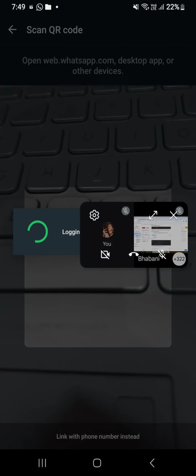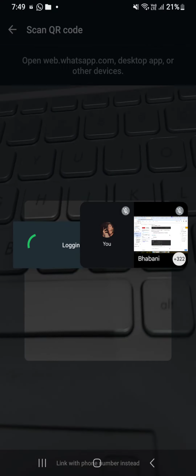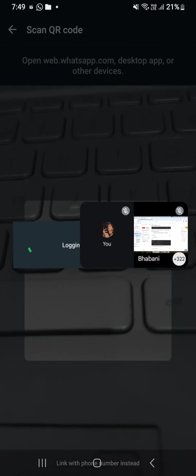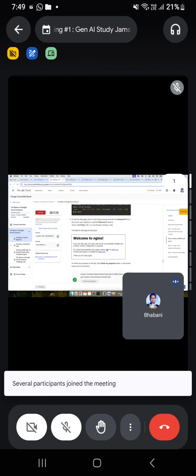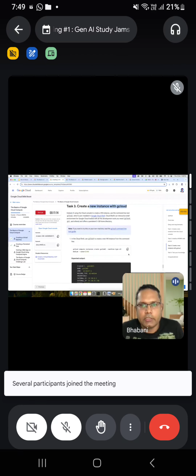Okay. Next, we created this. Scroll down. We created from the console, we installed the web server, then we created using the gcloud command line, success.